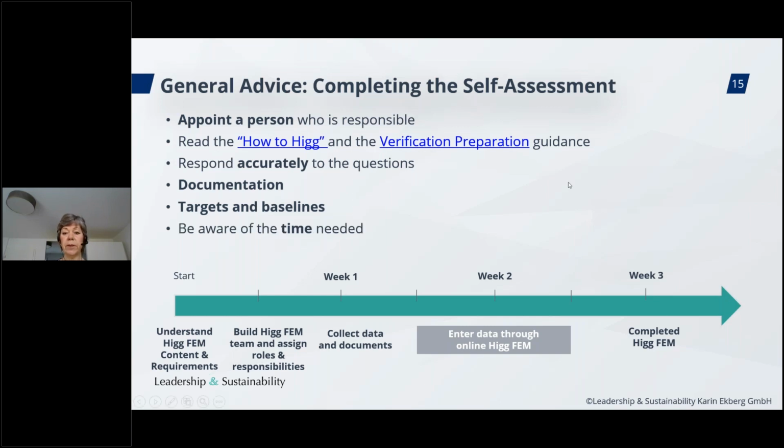Be aware also of the time needed. You may need a few weeks to complete the self-assessment, and ultimate goal is of course to improve every year. So the Higg FEM is in this sense very aspirational. There is always room for improvement. There are always also more challenging questions that you can take on as you move upwards from level 1 to level 2 to level 3. And of course, this is something we want to do, all of us. We want to improve every year. And in the environmental area, it's so important to always have continuous goals for improvement.